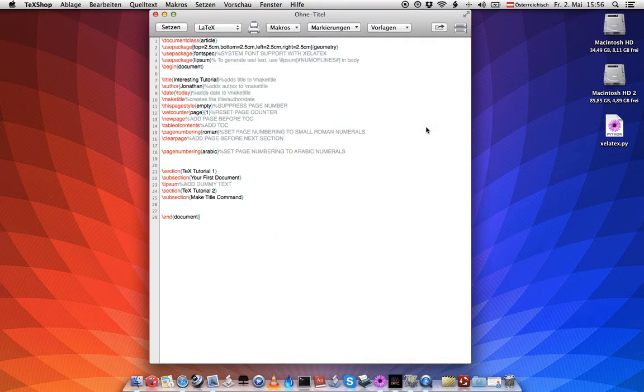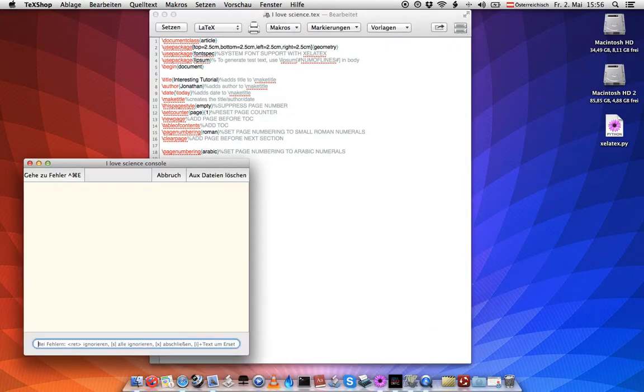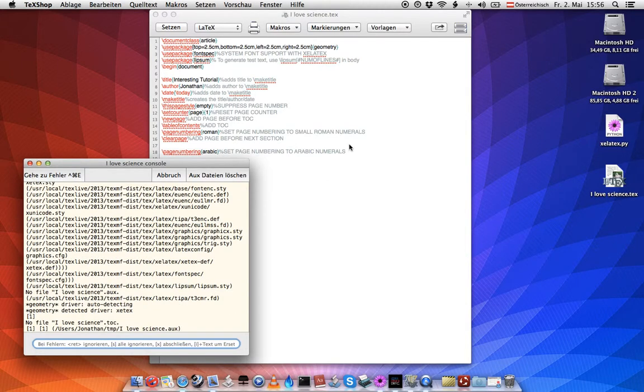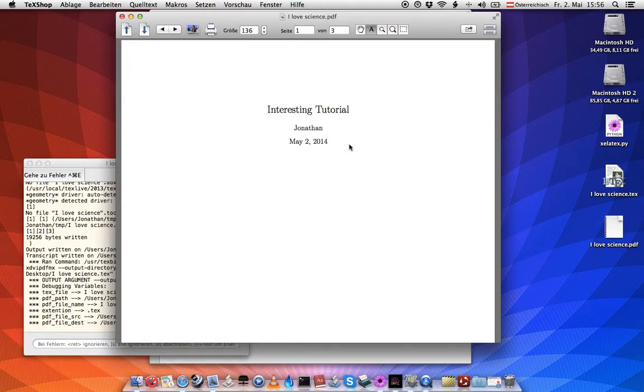We'll use my template here, and I will save it as I love science or something, whatever, just to show you that I can typeset this with spaces in the file name, no problem. There we go. And you'll notice that none of the auxiliary files appeared on the desktop. It's just the text file and the PDF, which is convenient for organization.